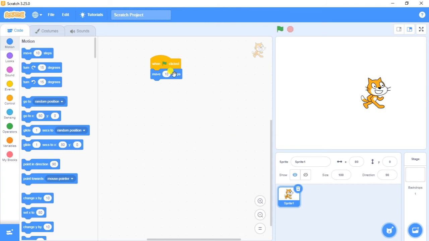So what is the script area? A collection of stepwise instructions given to the sprite is known as the script. The script area is the place where we pick and drop the blocks to create a script.